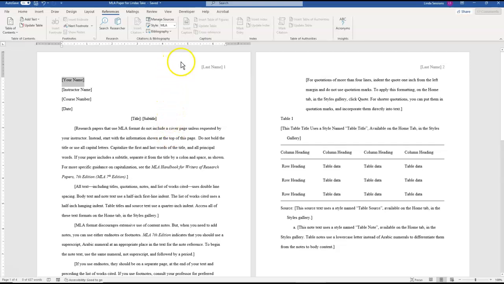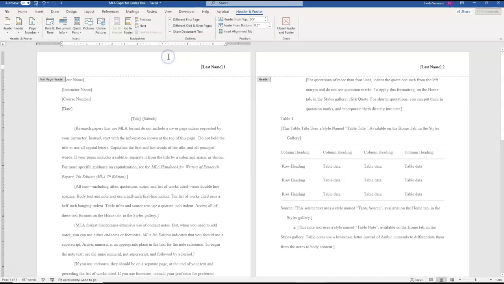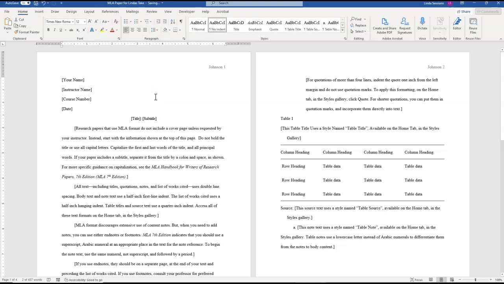First thing we want to do is come up here to our header and double click so our insertion point is in our header. Right here where you see last name with the brackets, this is a placeholder for your last name. You just need to click where it says last name and type in your last name. Leave the page number alone. Double click down in the body of the paper. Over here to the left you have some other placeholders. Make sure that you put the information in there according to your instructor's guidelines. Type in your name.